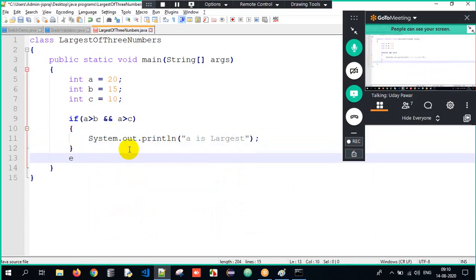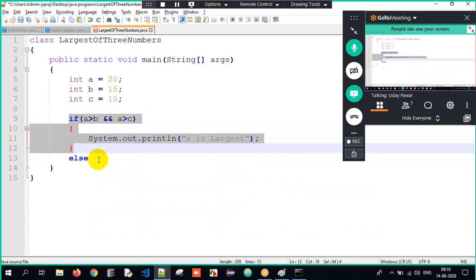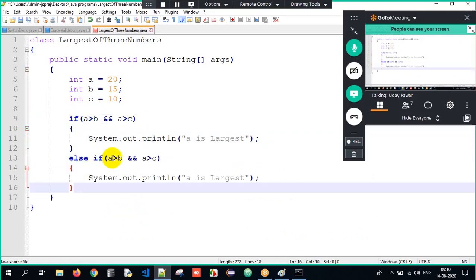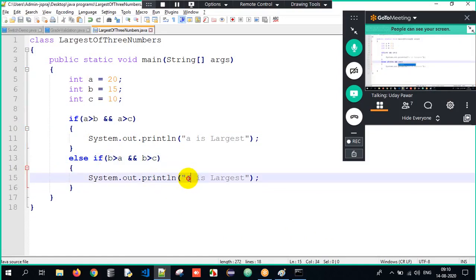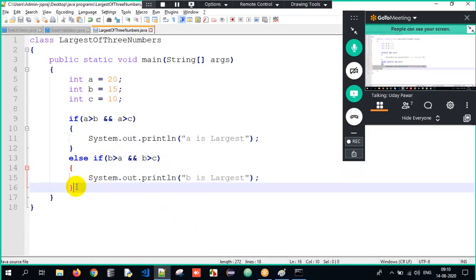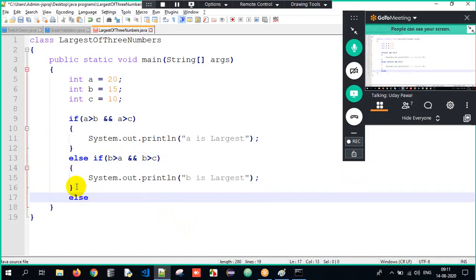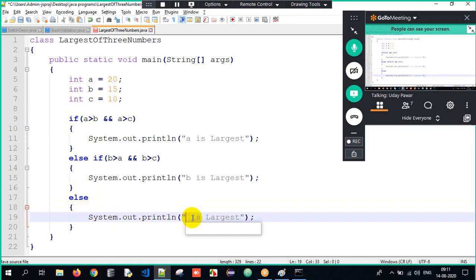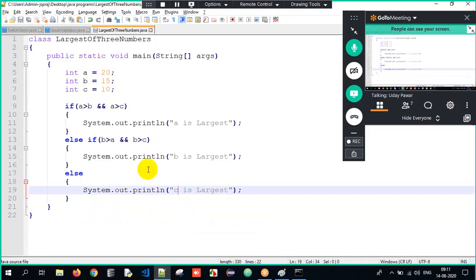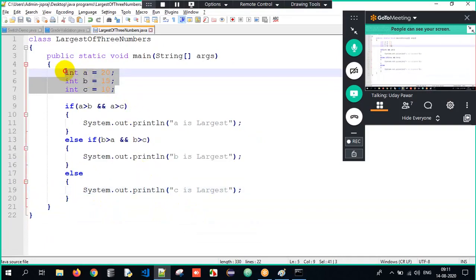Understood? Else if, I have one more condition. What is the if condition over here? If B is greater than A and B is greater than C, what will the output be? Here, B is largest, right? So now, one common sense point here. You can actually do it in many, many ways, guys. You can trust me here. But I'm trying to do it in the easiest manner. That's it.